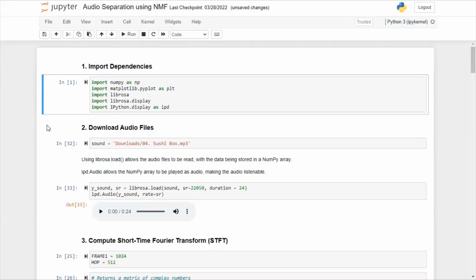So we were able to see what non-negative matrix factorization could do for an audio file like a scale, right? Where the notes are played one after another. But what would happen if we had a file on which the sounds were layered on top of one another? So I have this audio file now. This is called Sushi Box. It's just a track from a video game, Scott Pilgrim versus the World, the game.